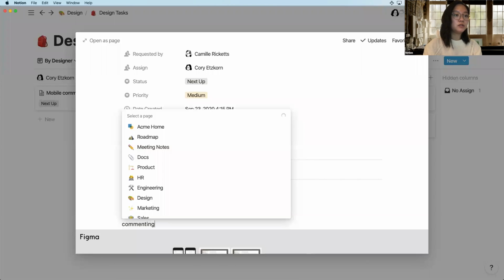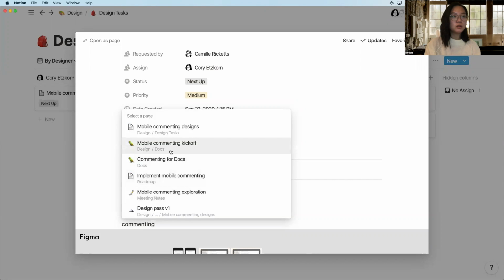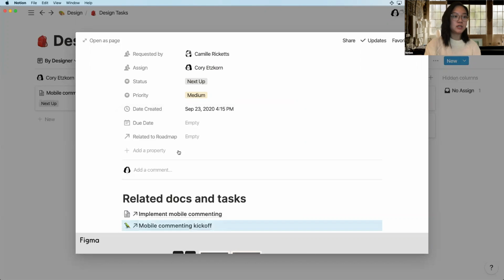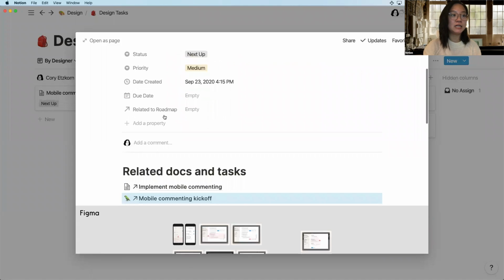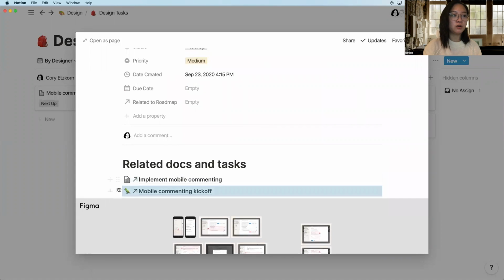So again, if we look for commenting, then you'll see mobile commenting kickoff. That's the one that we were in before. You can just have it here. So every time you open up the task, you immediately know, okay, the reason why we're doing this task is in this document, and engineering has all its specs here. Cool. And then Corey, do you want to talk a bit more about what else you can do?